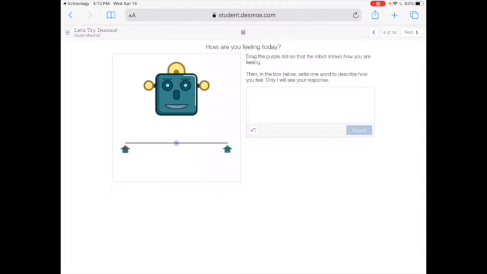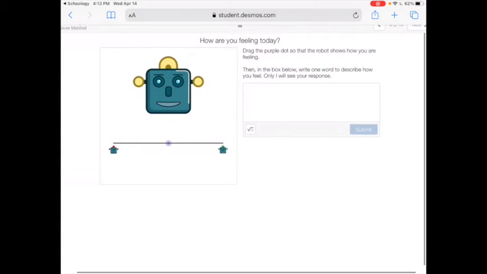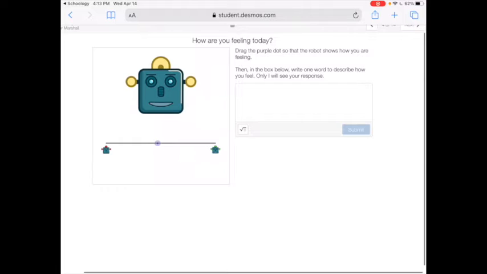Okay, now the next slide says, how are you feeling today? Drag the purple dot. If I drag it to the left, it changes to red. I can drag it anywhere. Oh, there's yellow. I can change it anywhere I want to. Now you can see the robot's smiling. Oh, it was a really big smile. And now nothing, and now kind of like a frowny face. All right, drag it to wherever you think.